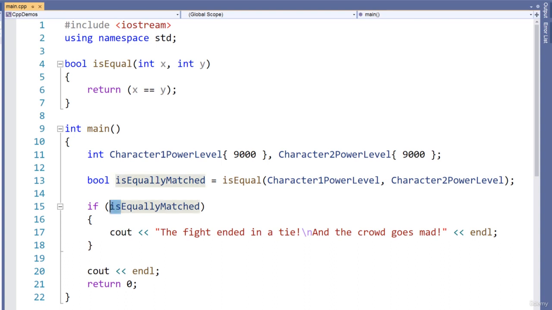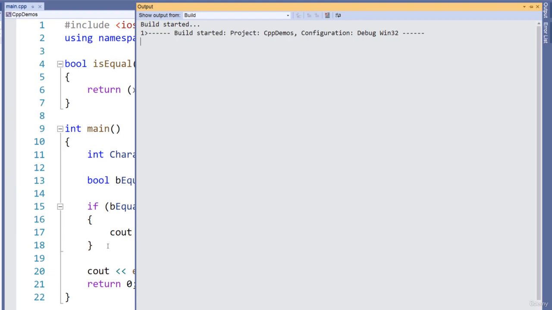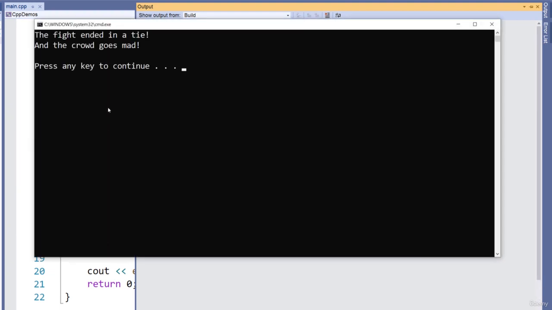Now you can also do b equally matched, like that. Instead of doing is equally matched, you can do b, lowercase b, equally matched. And to the reader or some other programmer, it's going to be easy to see, okay, this is a boolean. It really depends on the convention that you want to follow. I prefer to use this sort of convention. And then for the function name or identifier, if it's going to return a type of bool, then it has to ask some sort of true or false question. So if equally matched, I'm going to print something out. Build and run that, and you can see that works fine.